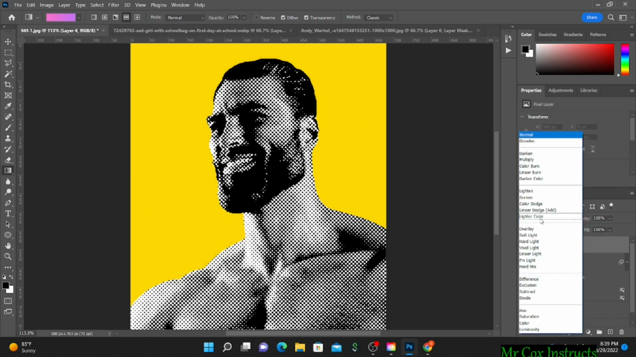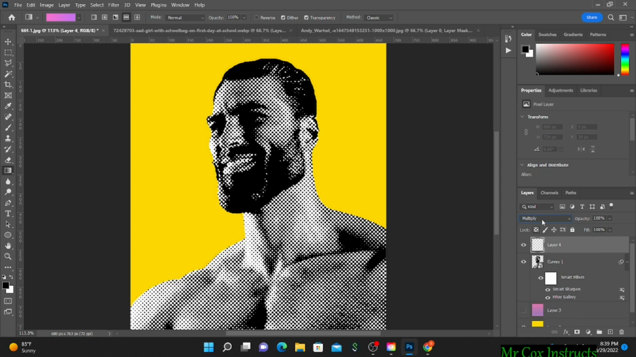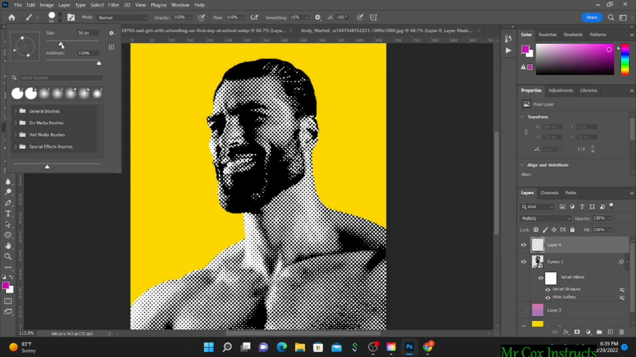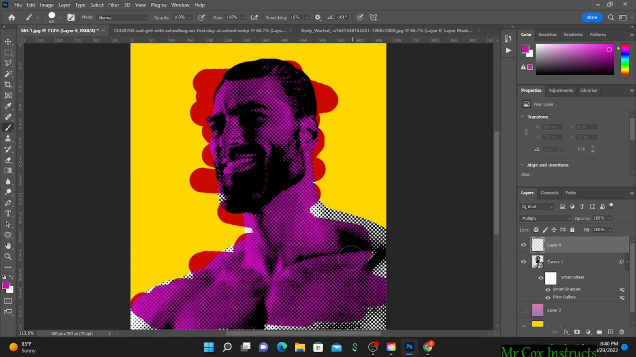Now we're going to want to change our blend mode to multiply. And we'll pick a color for our skin. Paintbrush. So it doesn't destroy any of the stuff that's underneath it, but it does blend colors together. It just doesn't really affect your blacks.